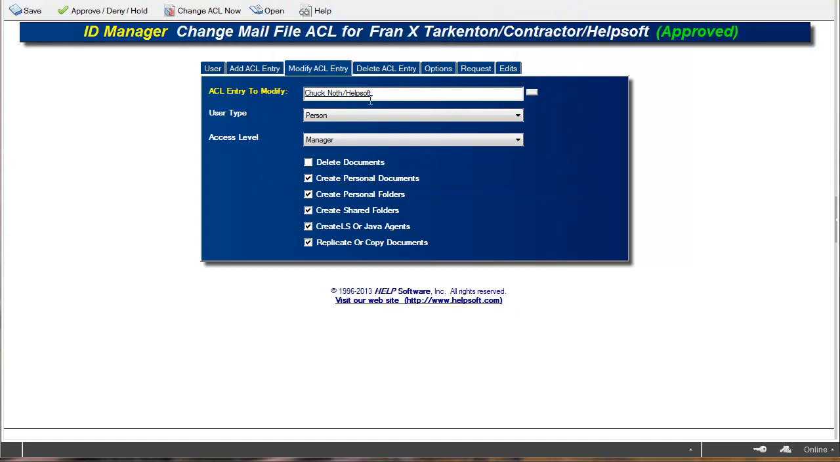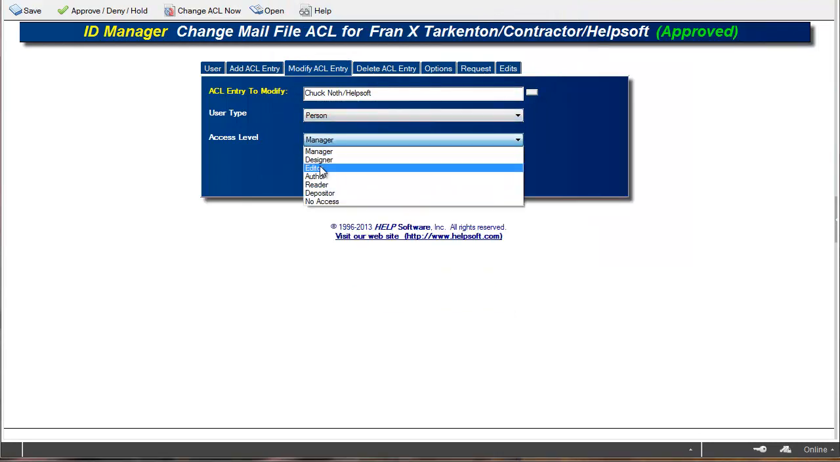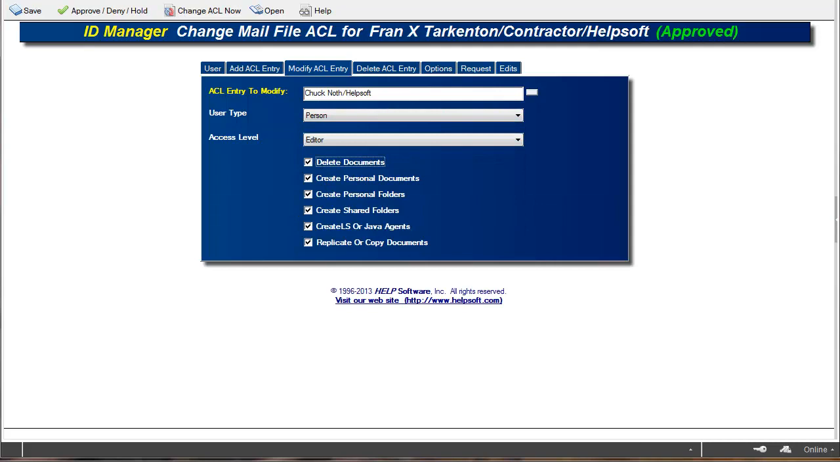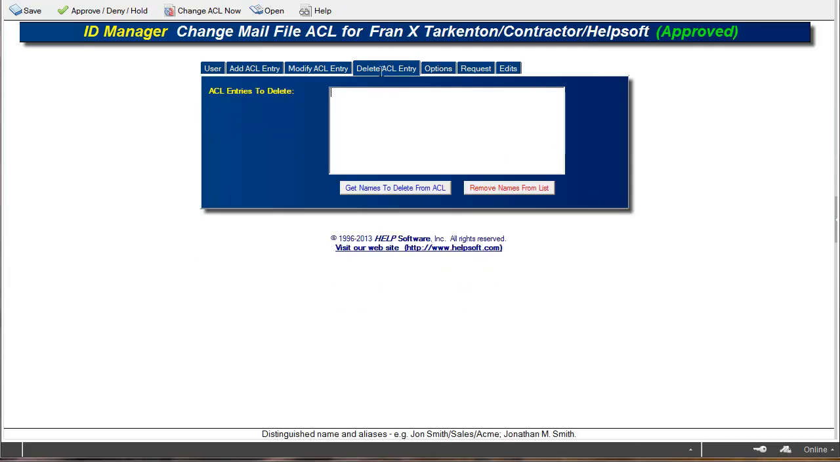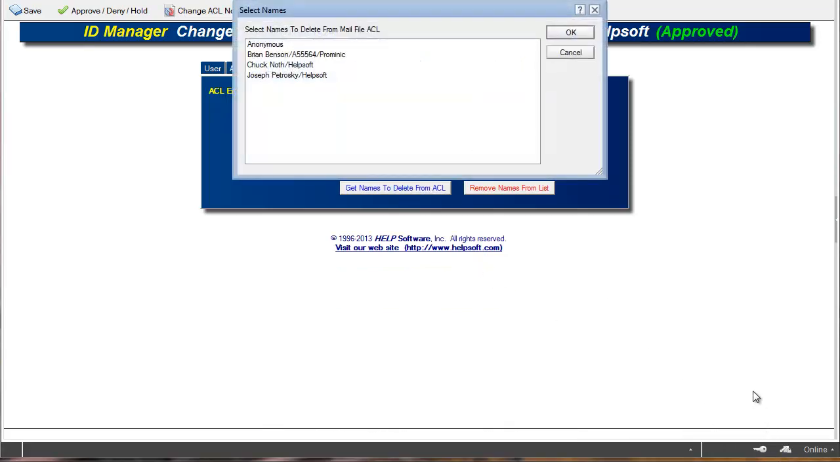The current ACL settings for the selected user will be displayed. Select the new user type, access level, and other ACL settings. Next, I'm going to delete an existing ACL entry. Select the ACL entry to delete.